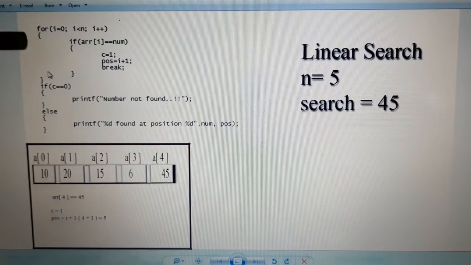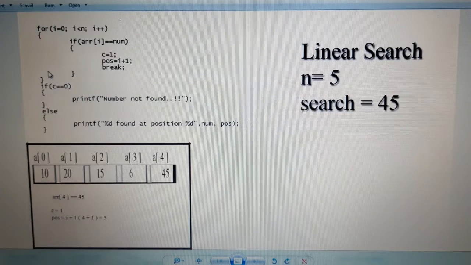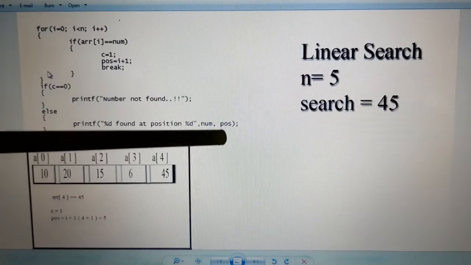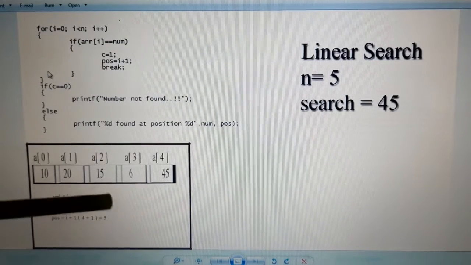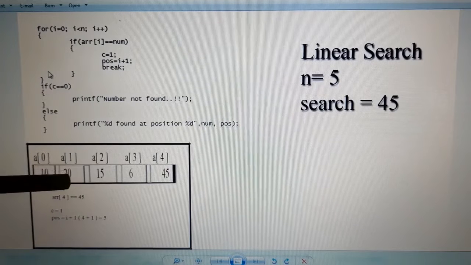And after this code, I have entered two statements, that is, if and else statements. It is used to indicate the status of the program, that is, whether the search element has been found or not. If c is equal to 0, that is, if the flag is in the initial stage, the 0 stage, then we can definitely say that we have not found the number. Else we can say we have found the number at the position named POS. Okay, so this will be the background working of the program.